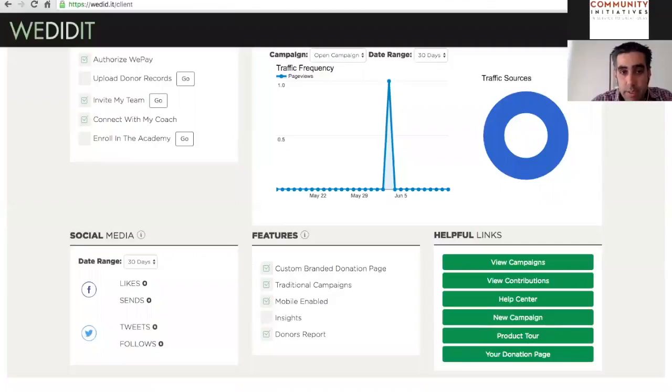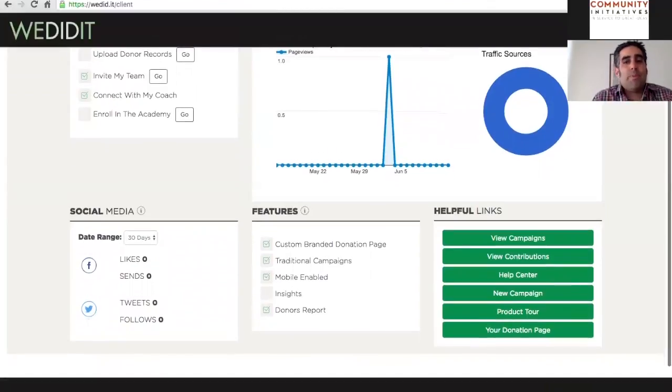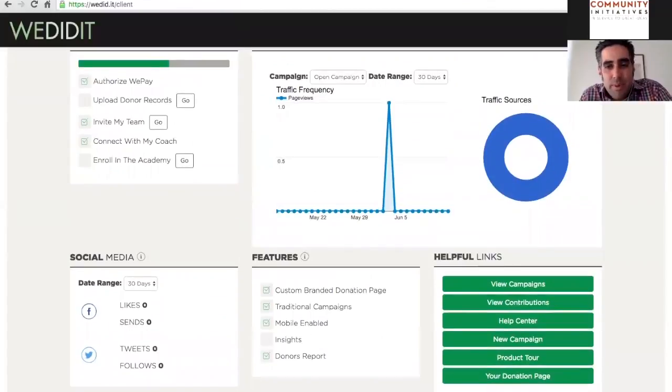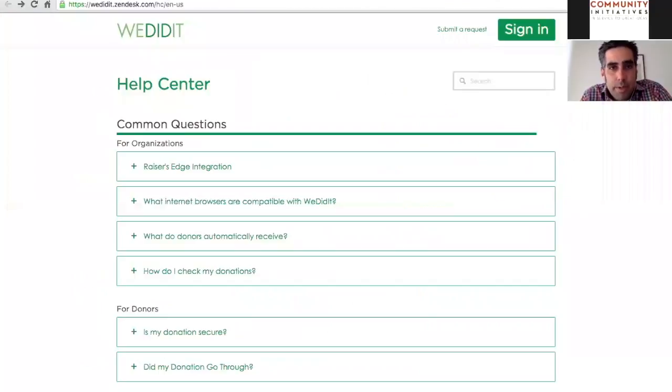Features, these are a list of the features that are enabled for us and our projects. And then we have helpful links. And I really wanted to get to this one as quickly as possible. Helpful links is really nice. These are quick links that take you to starting things right away. So you can view your campaigns, you can view your contributions, you can check out the Help Center. And the Help Center is really nice. If you click on the Help Center, it'll open up another tab, and it looks like this.